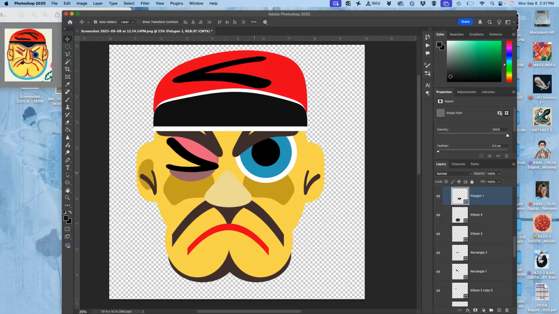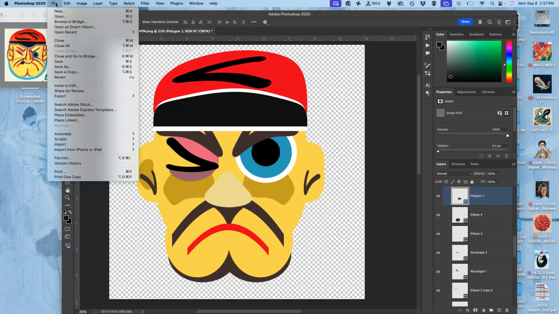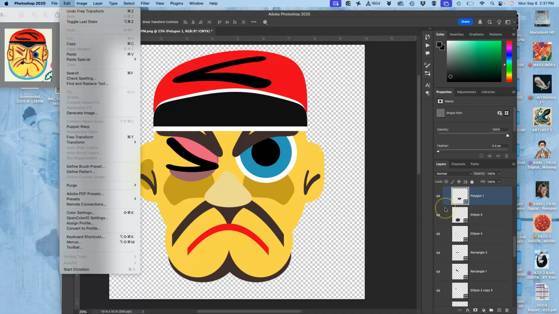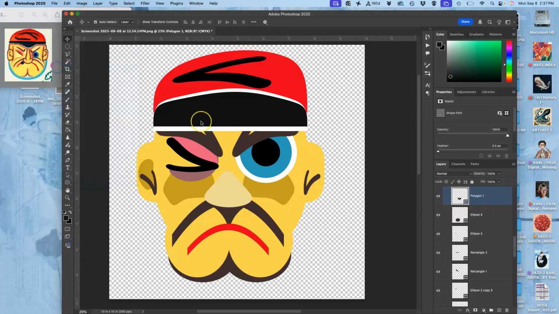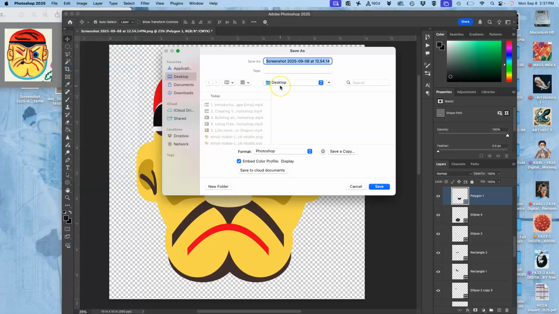So we want to save. Really, as soon as we make an extra layer, we want to save as a PSD. So we go File, Save As, and we save it with our name. And then a description. This is exercise 2. This is my Popeye emoji. And where do we save it to? Always the desktop. If it's navigating somewhere else, you can hit Command D to get to the desktop.